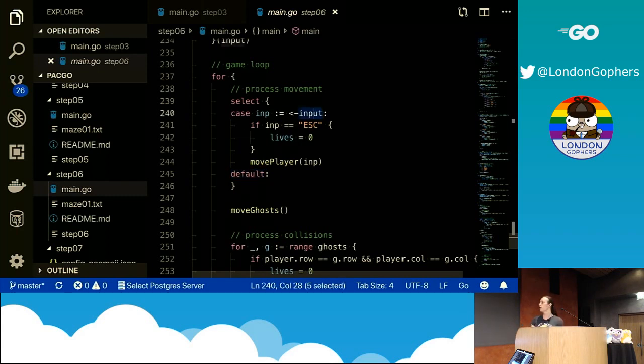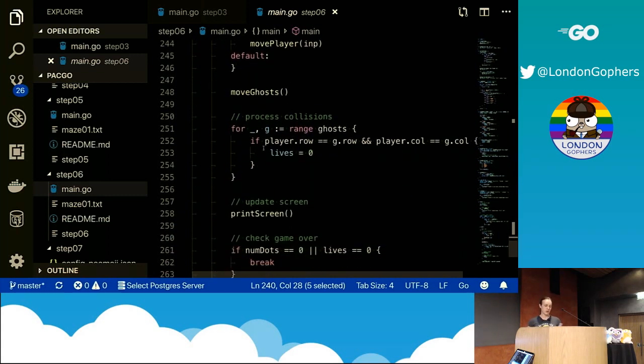that makes sure that if nothing is ready in this channel, it just runs through the default. You could have like 1,000 channels here. It will run the first that's ready. And in this case, we just have one channel. If it's ready, we're going to run. If it's not, it just skips. Move the ghosts, process the collision.